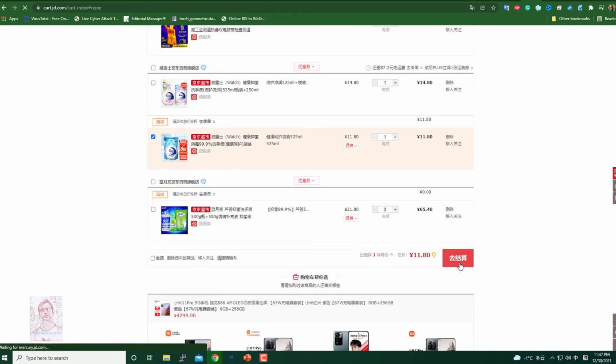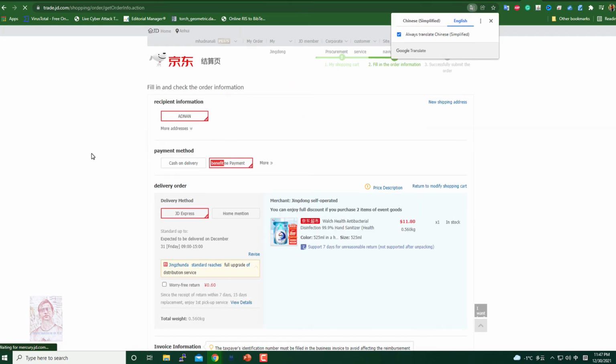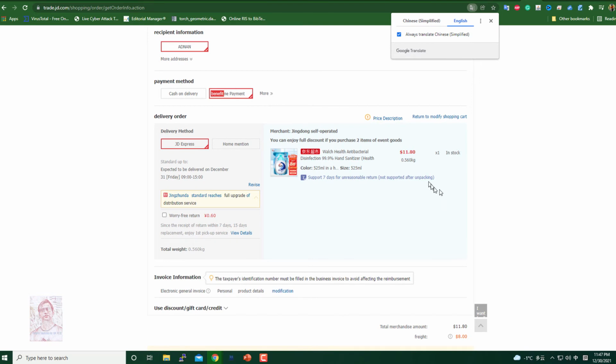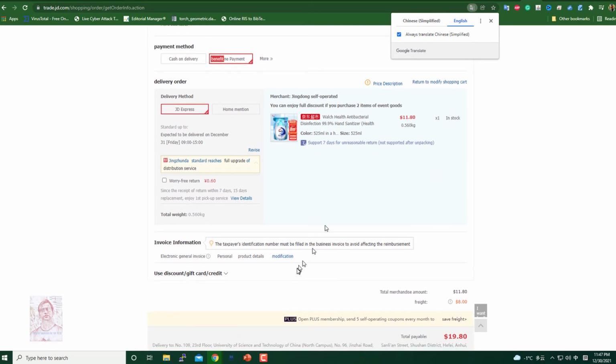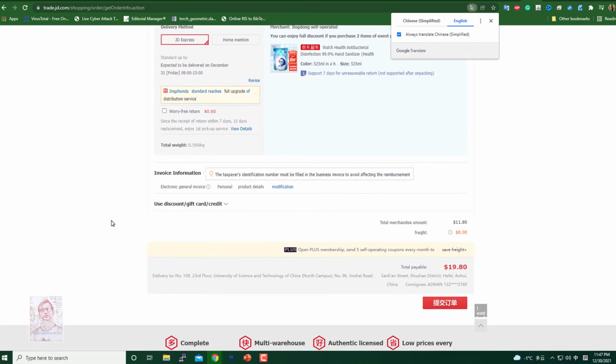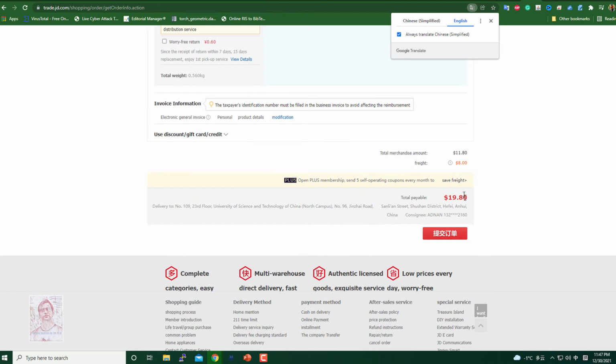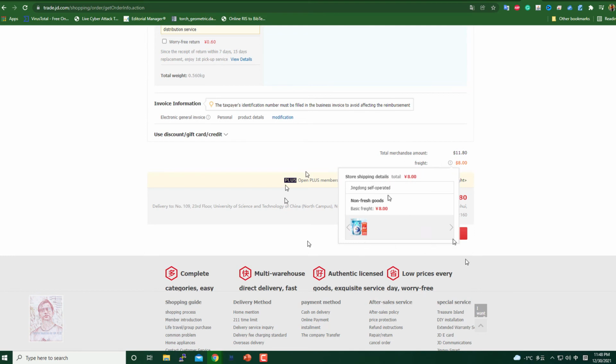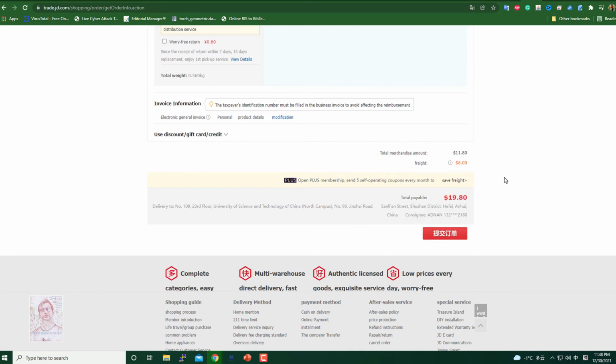Next, how to pay: just click here and it gives you the address. If you want to change your address, you can change it. Then fill in your information if you want any modification or something. Then here you can see that they have the freight option. It means I have to pay 8 yuan for this product, which actually I don't want to pay, so I'm not going to buy this product.